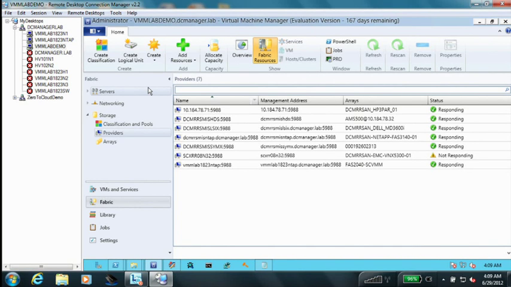Great. So this is the VMM console. Just a quick show of hands. How many of you are familiar with VMM 2012, have deployed it, have used it for managing storage? Eric, you don't count. Eric's the dev lead who builds a lot of these features.